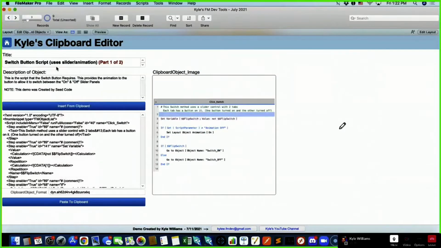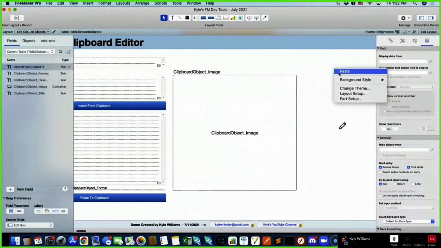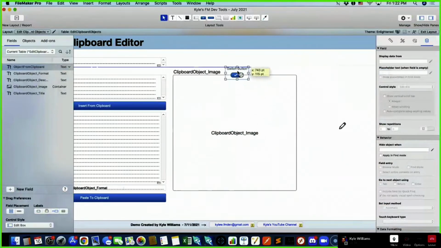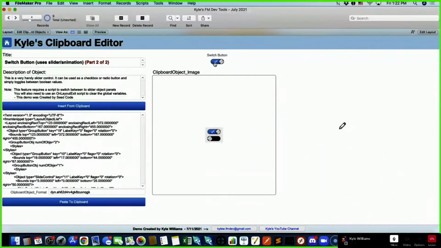Now I can go over here, and this is part one of two. Now I go to part two of two, paste that to the clipboard. Now I can paste this to my layout. I can exit layout, and then I can go over here and select this. Now I have a nice little slider button.